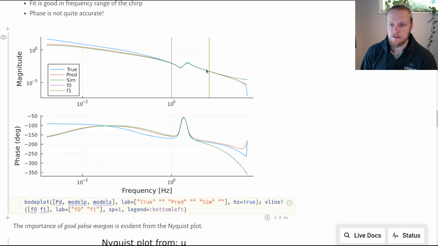But outside of these frequencies, so frequencies we did not send into the system in our data set, we see that the fit is not quite as good. And in particular, the phase curve is quite inaccurate outside of these frequencies. So we see for very low frequencies here, the true system has a phase of negative 90, whereas the models have a phase of negative, what can this be, 160 or something like that.